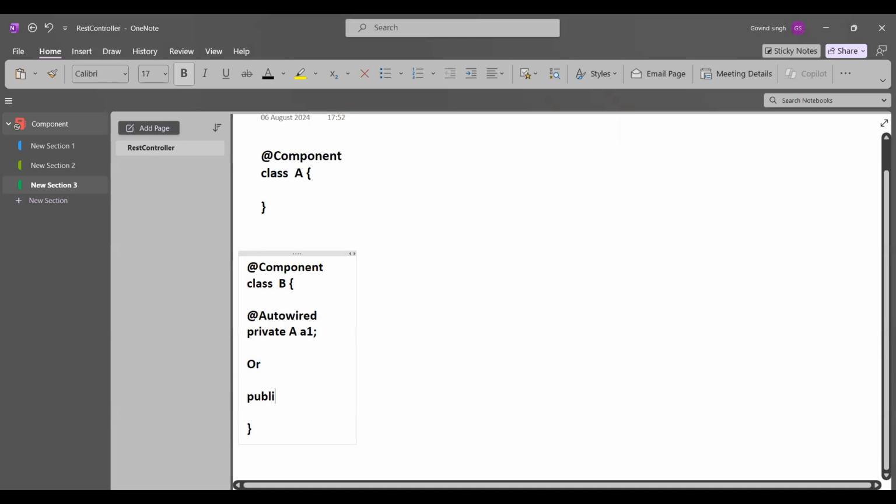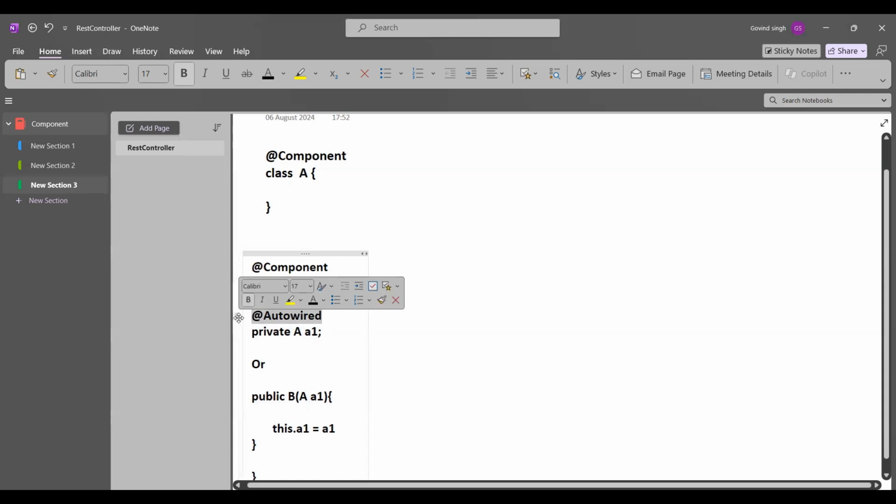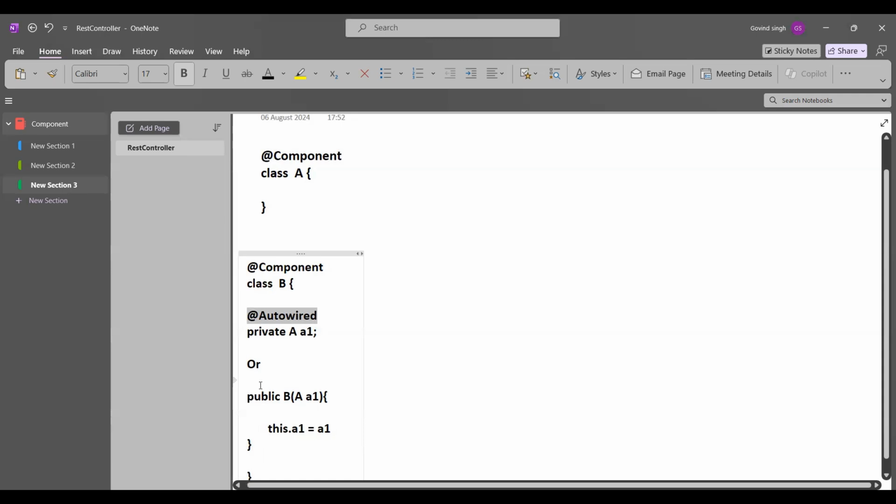I'm going to create one constructor for this public B, and create the constructor with this data member A1, and then write this.A1 = A1. Now on top of this constructor, we will use the @Autowired annotation. So instead of using @Autowired on top of the field, I will use @Autowired on top of the constructor. And this is what Spring suggests.